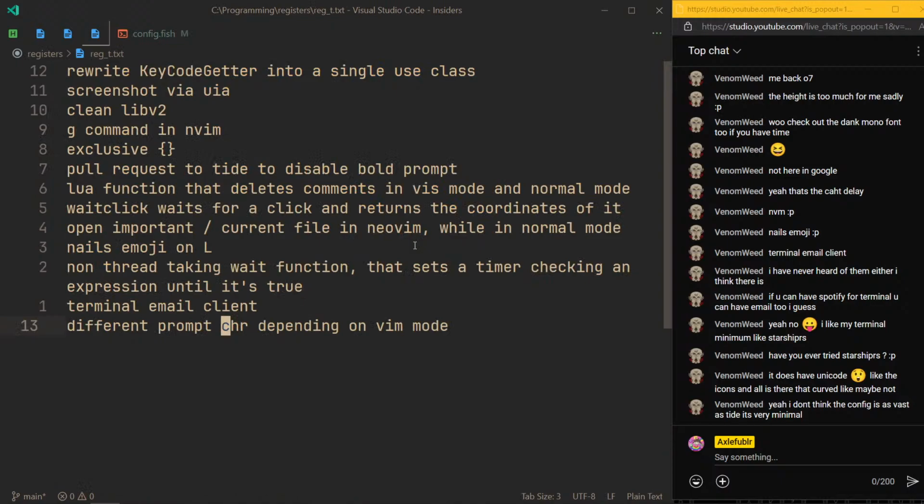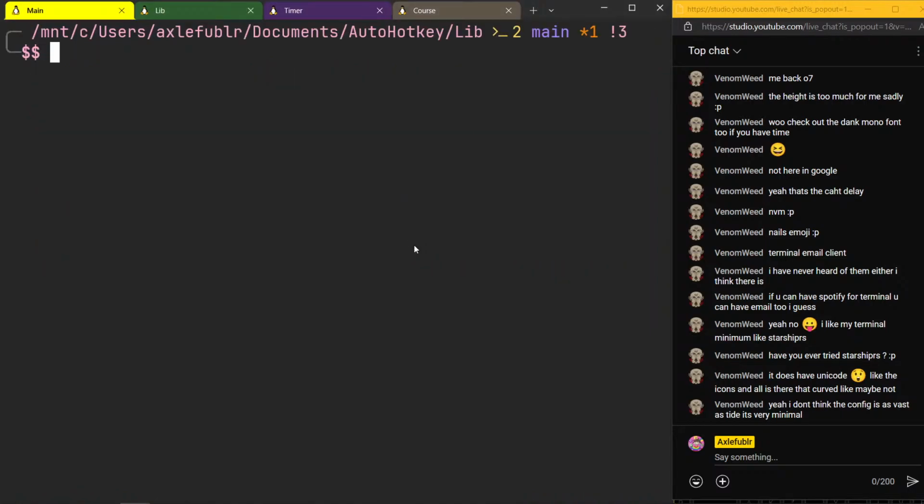The other thing, so different prompt character, but include Vim mode thinger in Tide. There's a separate thing that shows the current Vim mode, and it might be much faster than changing your prompt character depending on the Vim mode. That's a complete guess, but I could be correct, so I'll try that out someday.